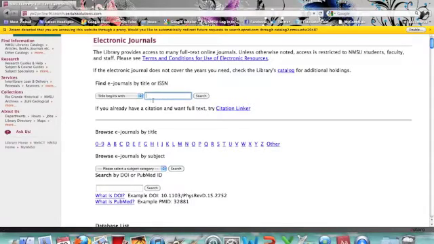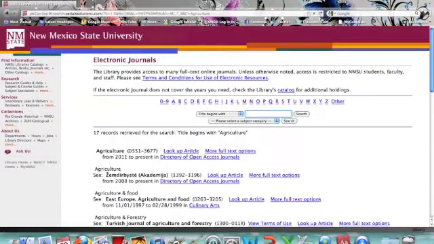So you could, or journals, you can choose to have the title begins with, title equals, contains all the words. I usually use title begins with, and then I'll type in a word related to the kind of journal I'm looking for. So I'll type in agriculture. And then click enter or search. And so you'll find all of the journals related to agriculture.